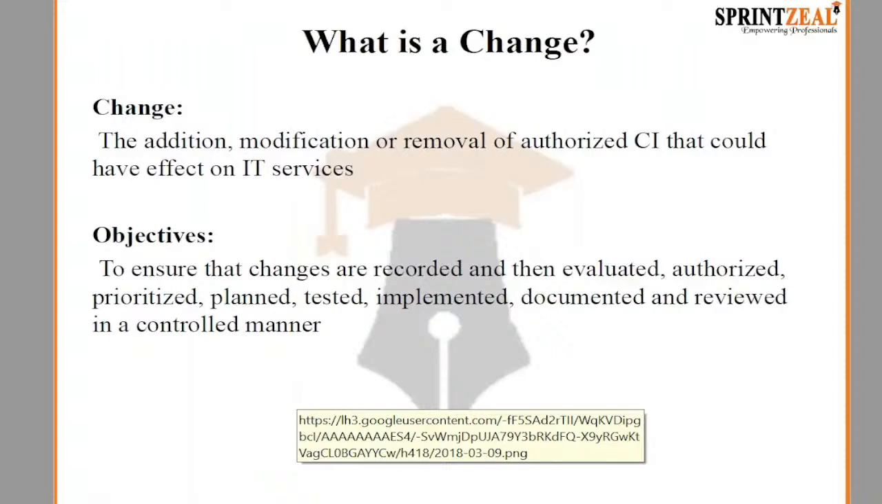So if we're implementing a new service, we're hiring a new position that is new to the organization, we're having a new supplier, and of course, the removal of an authorized CI.